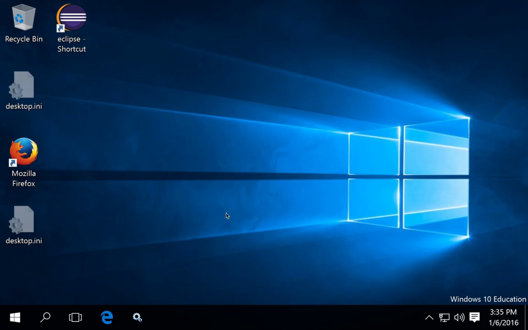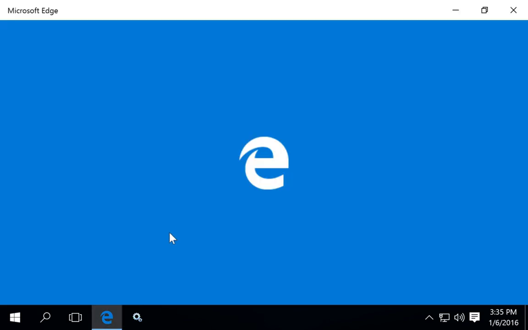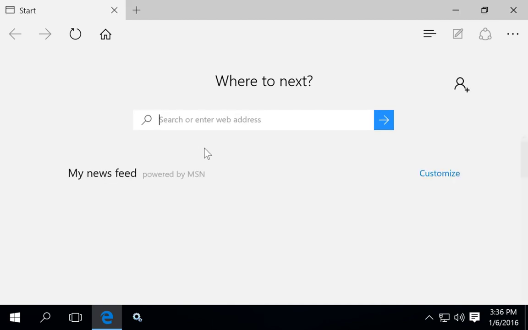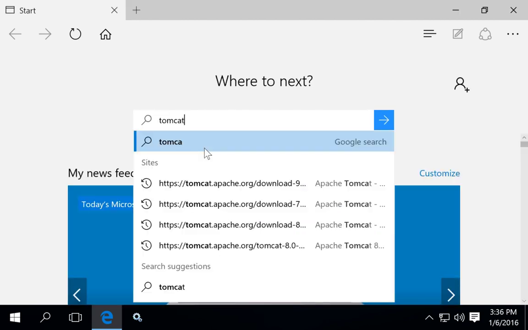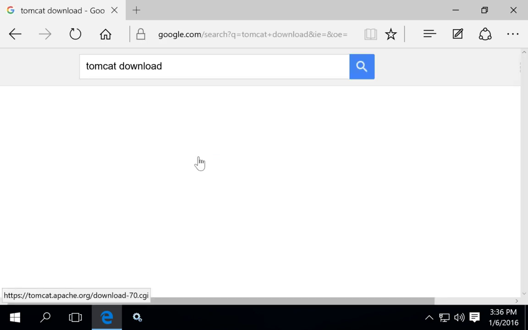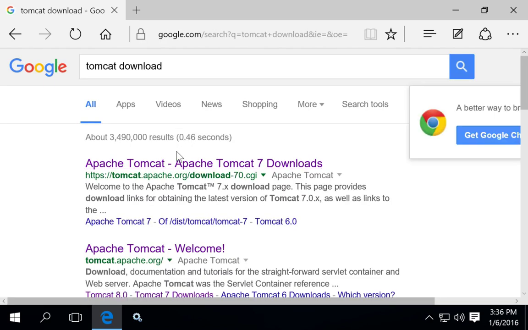This video looks at installing Tomcat version 8 on Windows 10. First, you'll need to download the Tomcat installation file. If you search on Google for Tomcat download, you'll find a variety of links for the Apache Tomcat website.